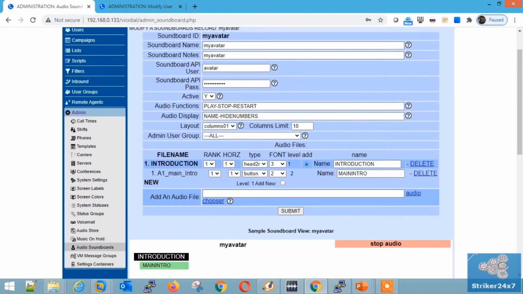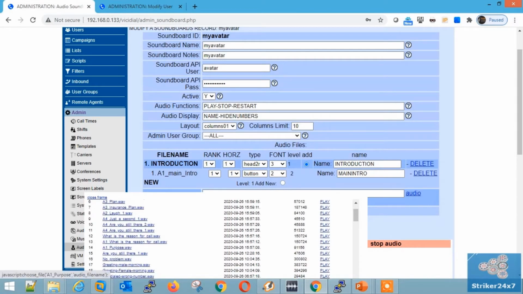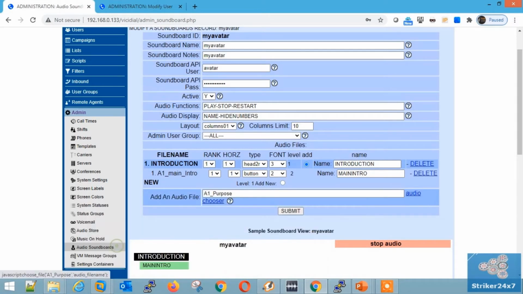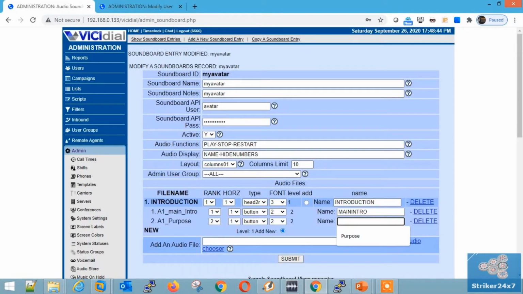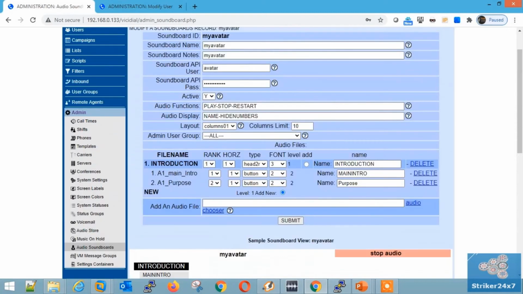Again, I need to create two more audio files with the same menu. So I'm going to add the similar A1. What is the reason? What is the purpose I'm going to call? Submit. Then give a name, purpose, finish. So these are the button types, meaning they are the audio files which can be played. Now you can see under the intro, two audio files.